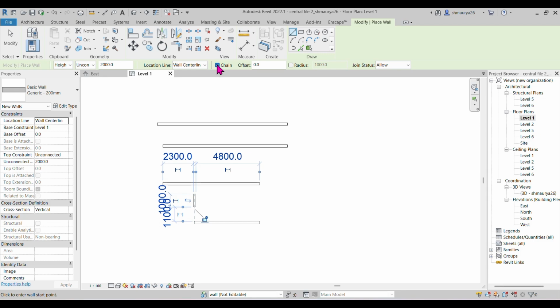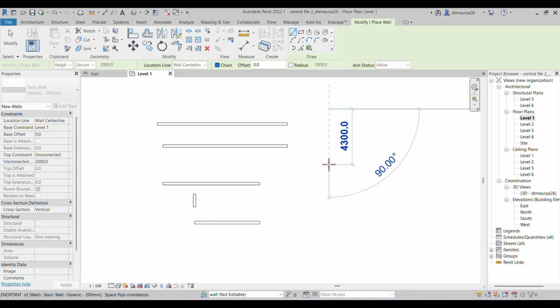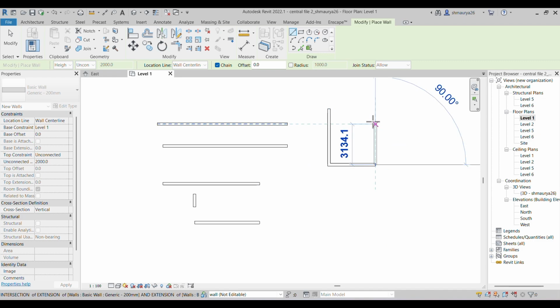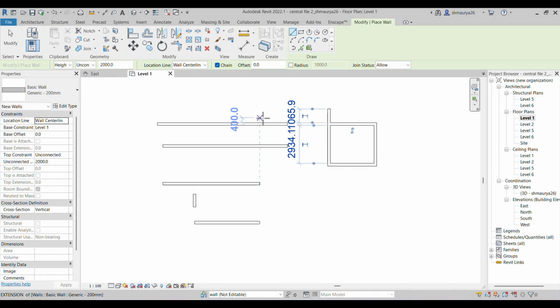So if I just tick this one, now if I just draw the wall, you can see it is starting from the same point only, right? So in this way you can just use chain and this joint status option tools basically.